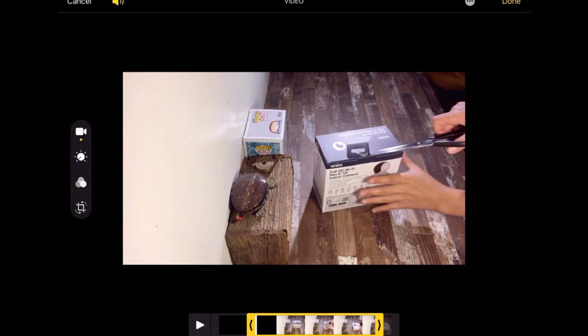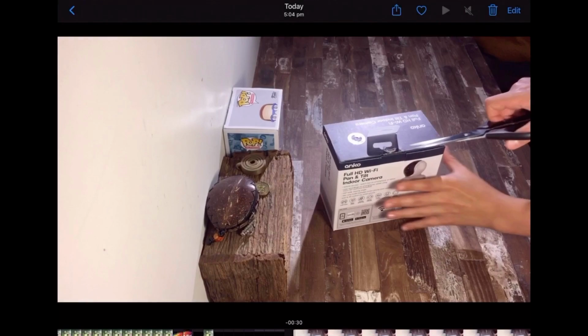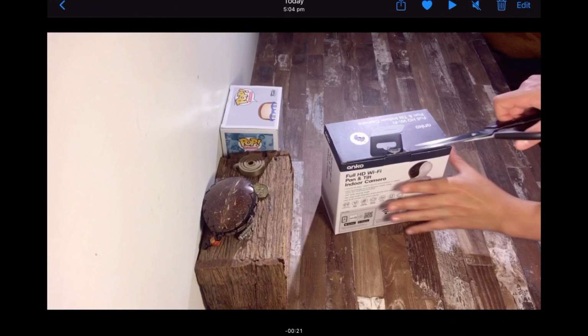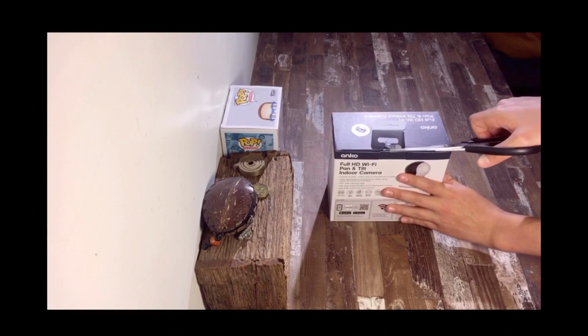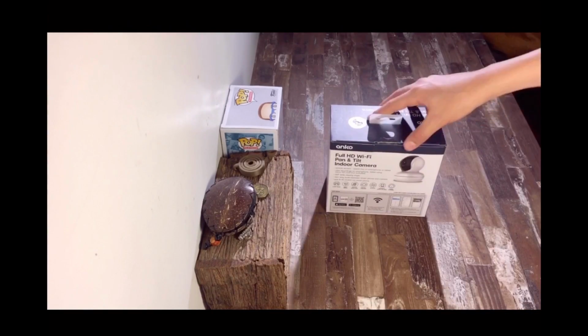Now we can click Done in the top right hand corner, and select either Save Video or save it as a new clip if you'd like. And there you go. Now you've got a non-corrupted version of your iMovie all in your photo album, ready to export or just keep if you'd like.